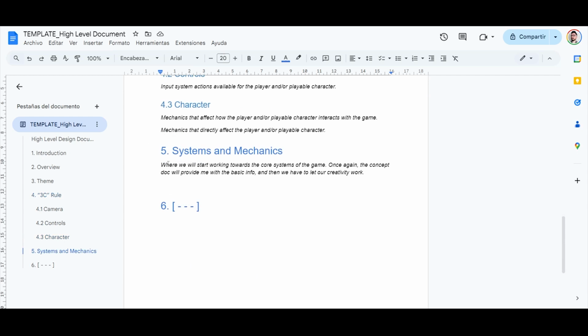Systems and mechanics, where we will start working towards the core systems of the game. The concept document will provide me again with the basic info. The idea here is trying to focus on the core loop of the game. So after this, you can keep adding sections to the document. I encourage you to dedicate specific sections to the core mechanics or those mechanics that have a high relevance for the project, again trying to shape the core loop.